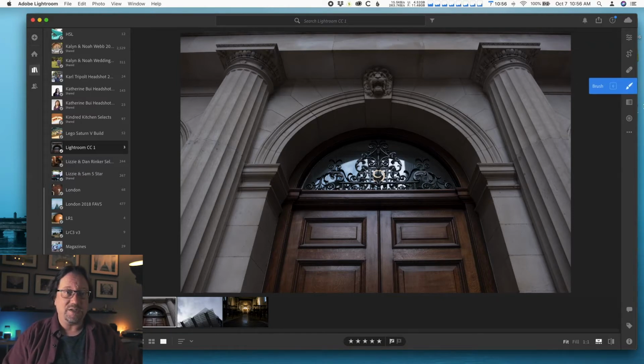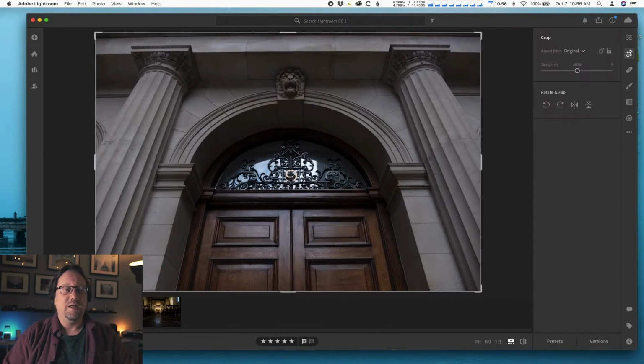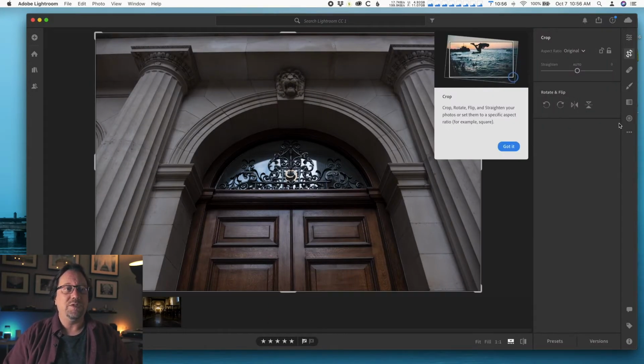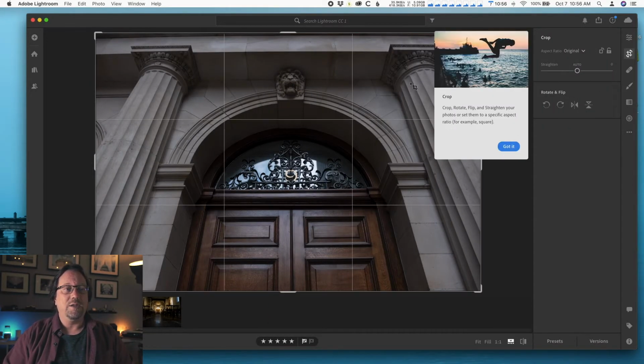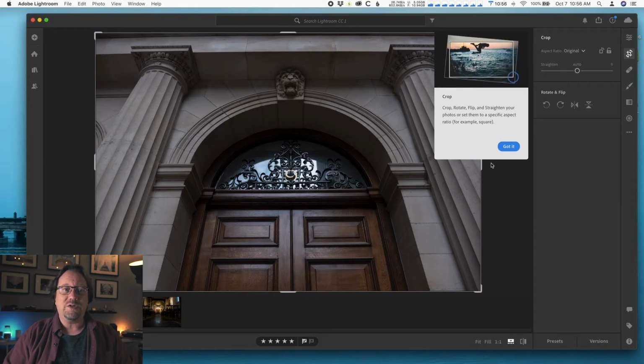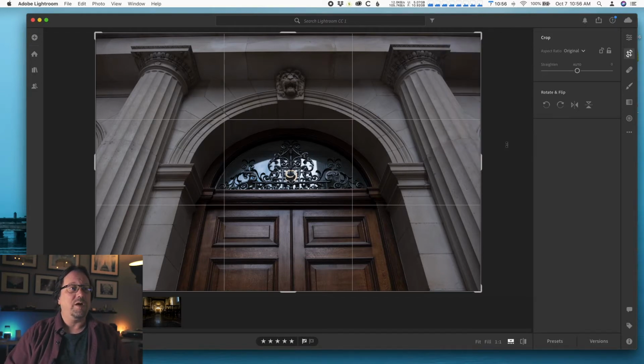If I just hit the letter C, watch this, it changes to crop and rotate. It tells you a little about how to use the tool if it's the first time you're using it, but that's what you have me for. So I'm going to click on Got It and rock and roll from here.